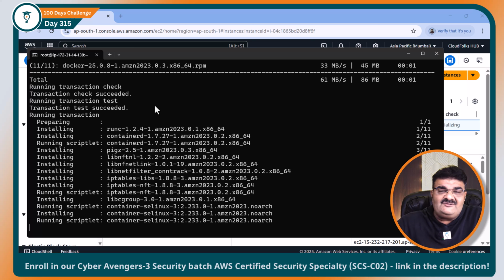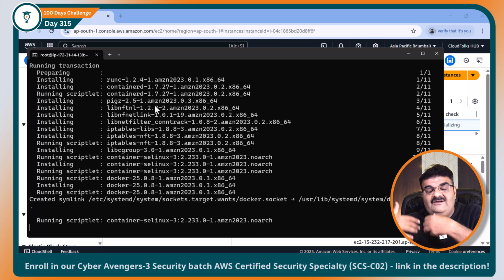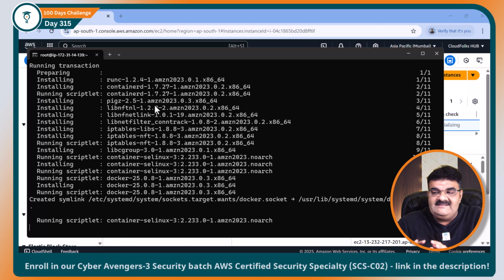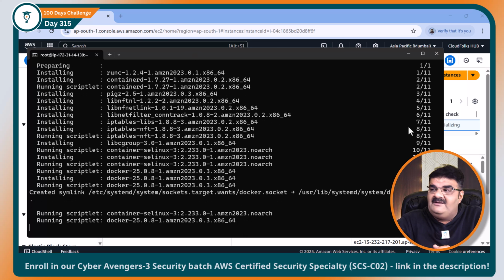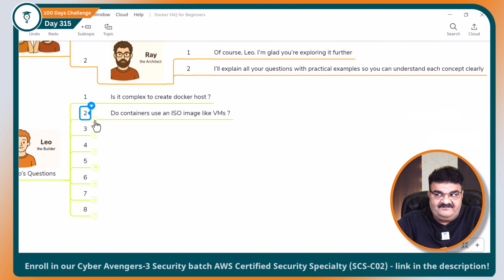Now, I have just installed the Docker daemon here, and I can say that my EC2 instance has now been converted to a Docker host. So installing Docker is very easy. You can convert any computer into a Docker host very easily. Okay, so right now it is installing. It may take 2 to 3 minutes. We are already in the last step, but let's move to the next question.